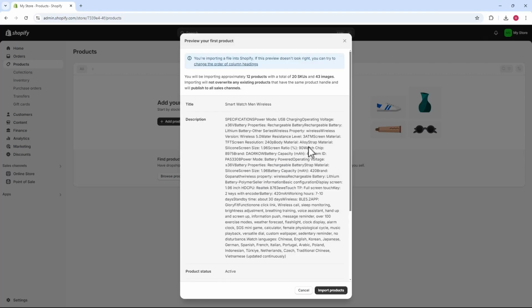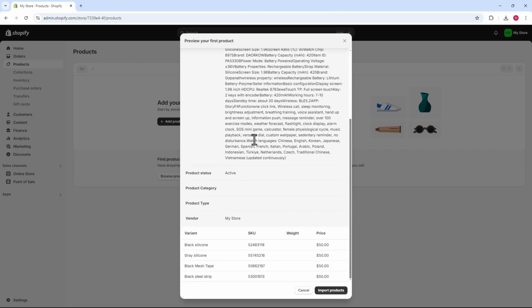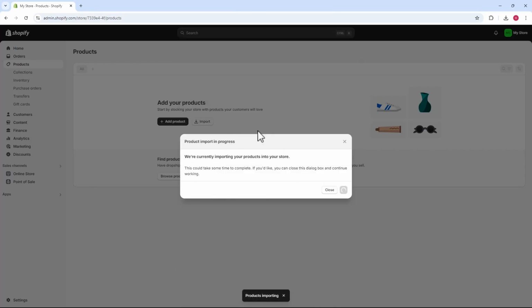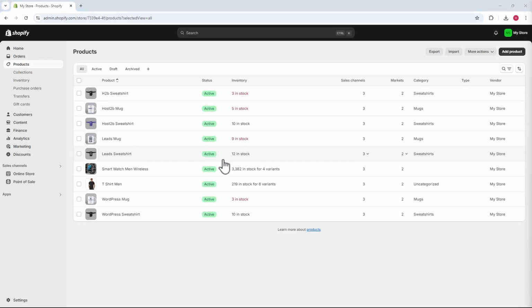It'll show some information about our products. Simply go to the right side and click the import products button. Now it's importing. Just wait until it's ready. Depending on the number of products, it might take a few minutes. After waiting, it'll show the imported products in your store.